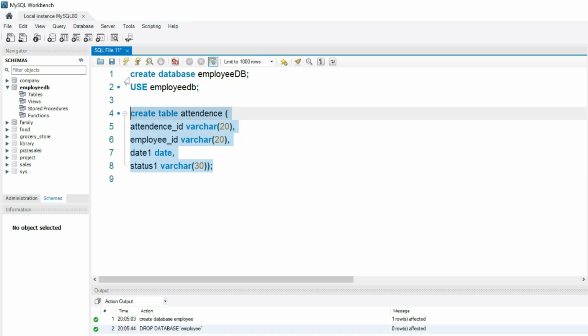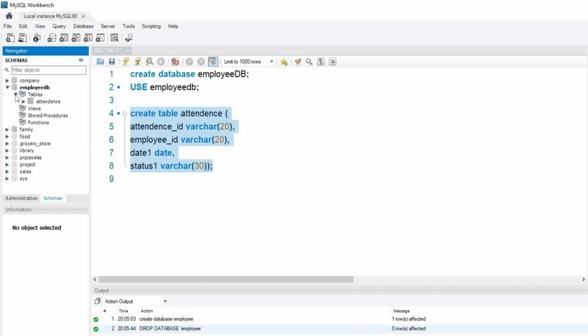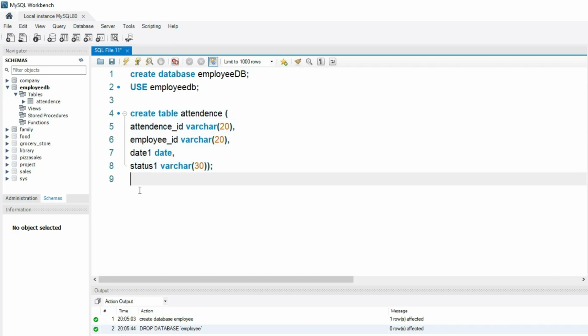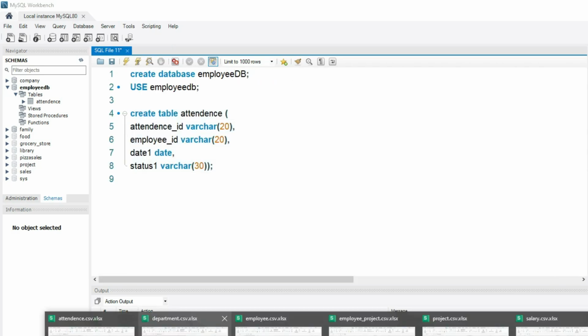Now run it. After running, we have to refresh from here, and then we can see the arrow is visible. Now our attendance table has been created here. So the table's columns are attendance ID, employee ID, date 1, status 1. I haven't taken date and status as they are, because they are reserved keywords. Okay. Now we have to create another table, which is department.